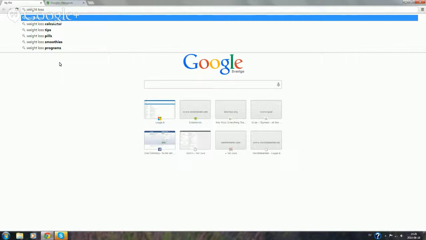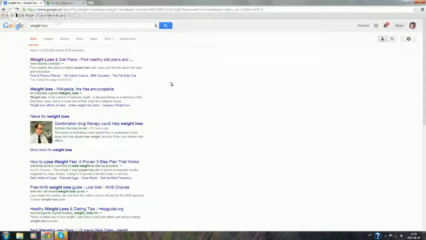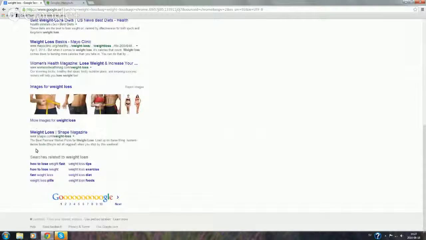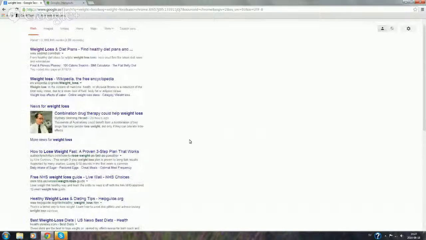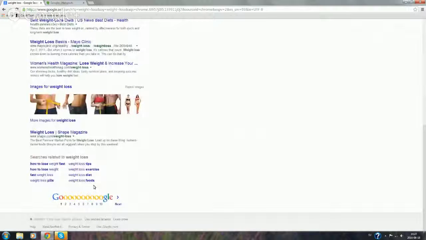So if I do an actual search for weight loss, we'll see what happens. This is the highest ranked websites using weight loss. And if you scroll down to the bottom of the page, this is the second part where you see a lot of action, because these are searches related to weight loss. Some of them were found when we used the search window up here, but we also got some new ones. I don't think we saw weight loss foods, weight loss exercise, and some of how to lose weight fast.